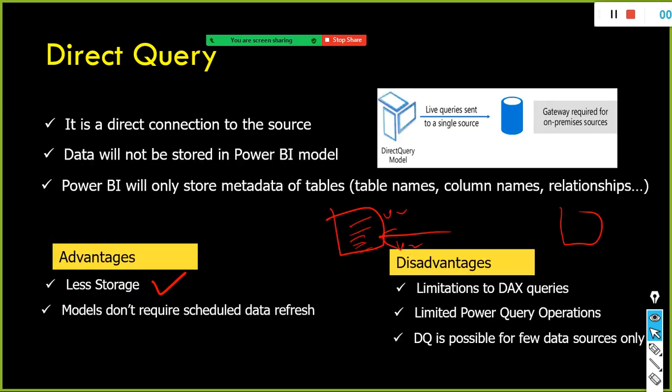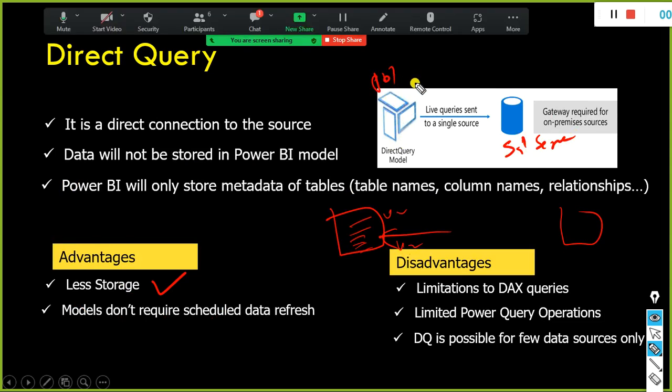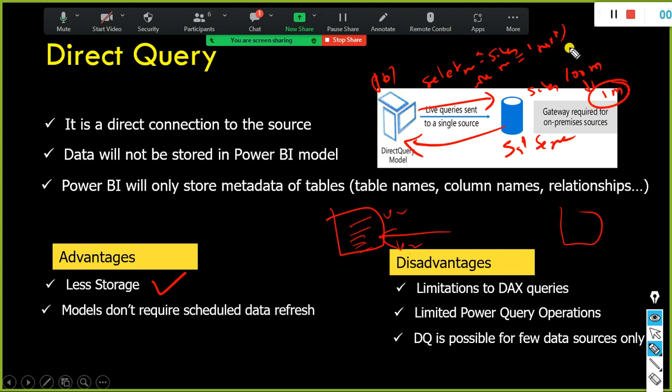So this is the direct query thing, right? This is your database, SQL Server. Let's say in direct query mode, this is your Power BI. If you want to select the sales data, the queries will be sent here, and then only the output will be sent back here. Supposing your sales table has 100 million rows, but the query you are sending is select star from sales table where region equal to north. Out of 100 million, just 1 million rows are north.